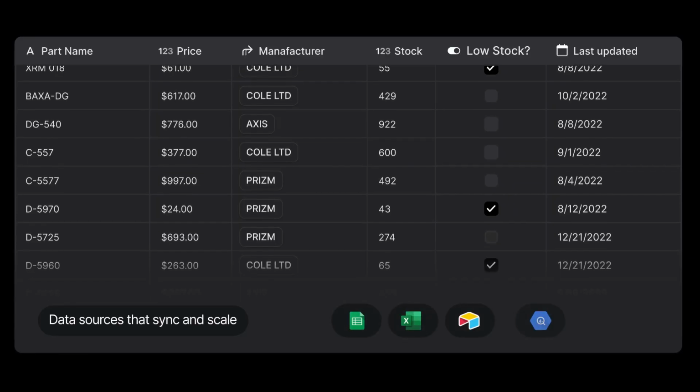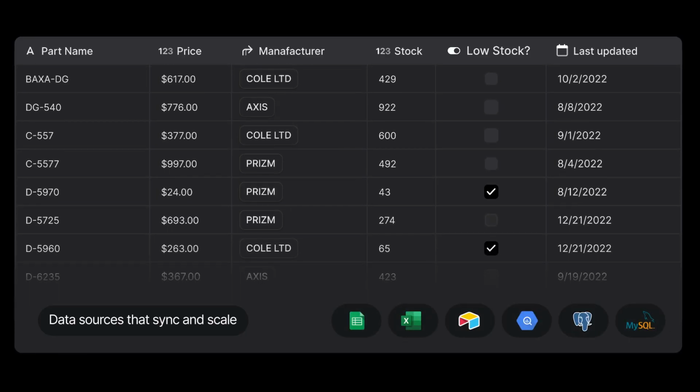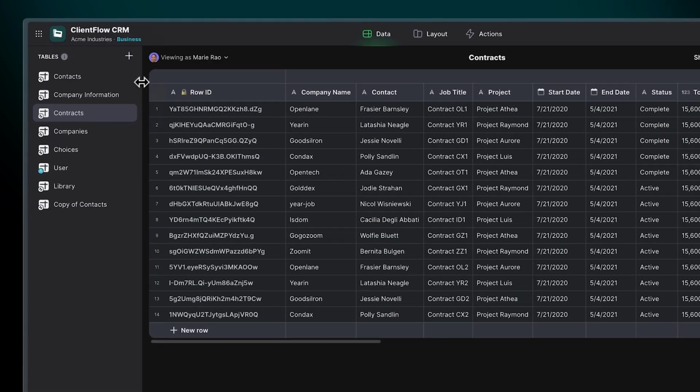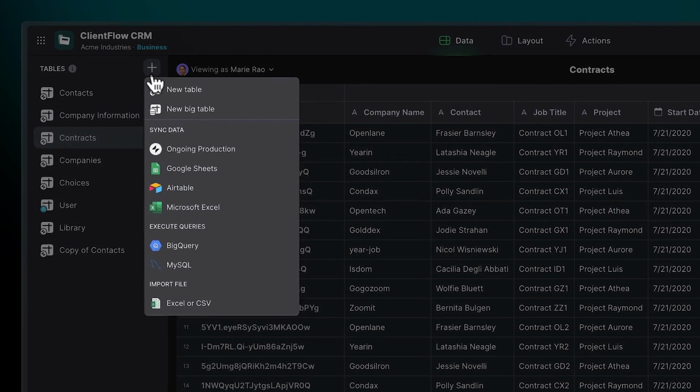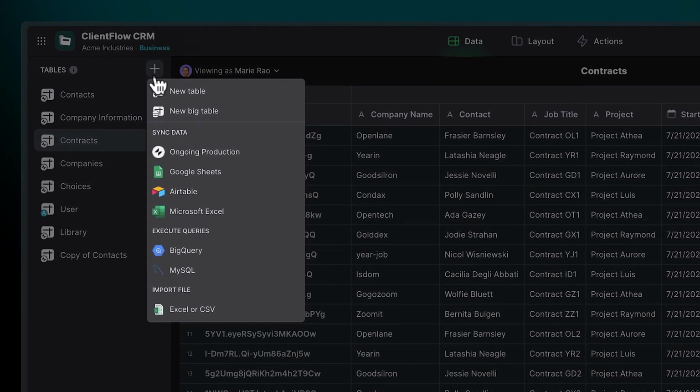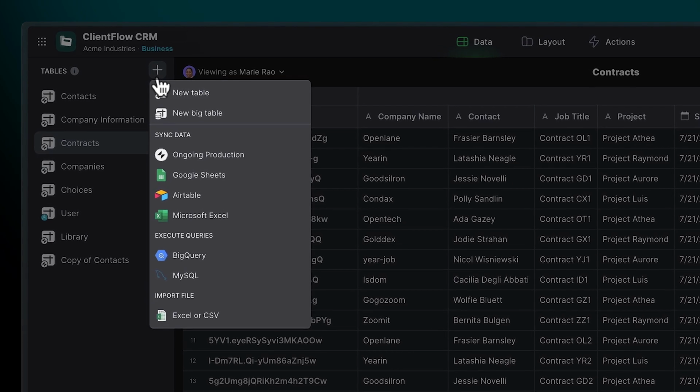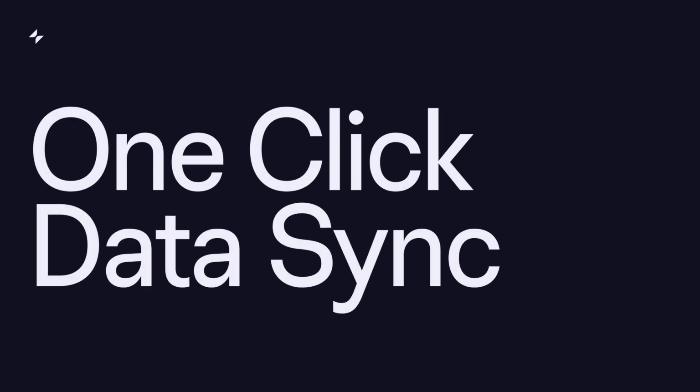Glide can connect with your data wherever it lives by integrating with a range of data sources, whether it's Google Sheets, Excel, SharePoint, BigQuery, MySQL, PostgreSQL, and more. Glide's got you covered with one-click data syncs.